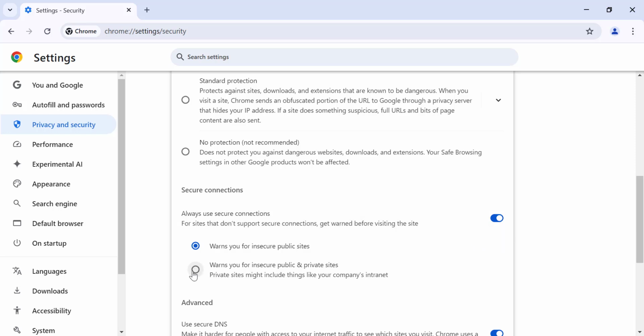Below the toggle, you'll see an option to warn you about insecure public and private sites. This is especially useful if you frequently use public Wi-Fi networks, which are often less secure. By enabling this, Chrome will alert you if you're about to visit an unsafe website, giving you the chance to back out and protect your data.